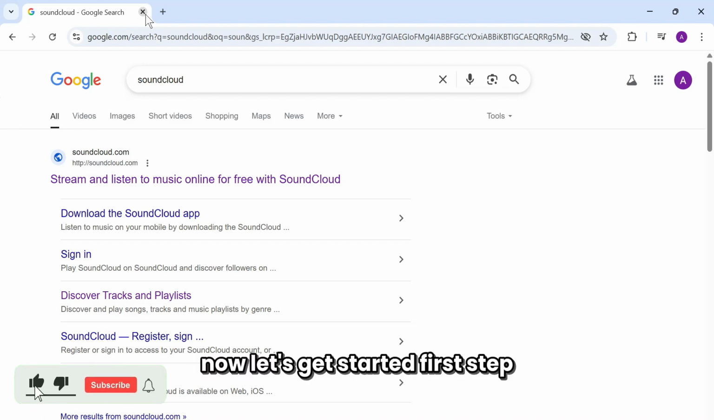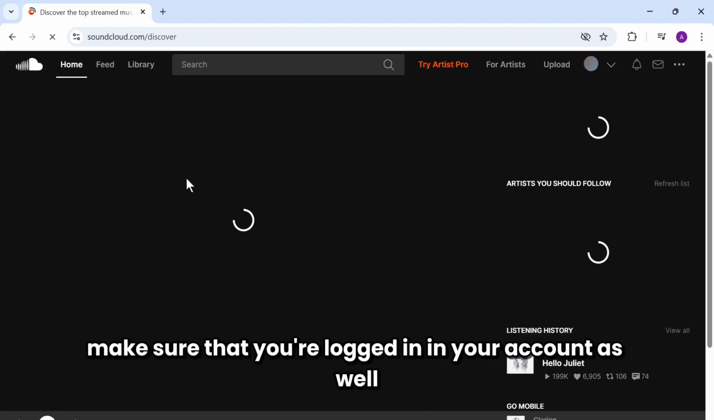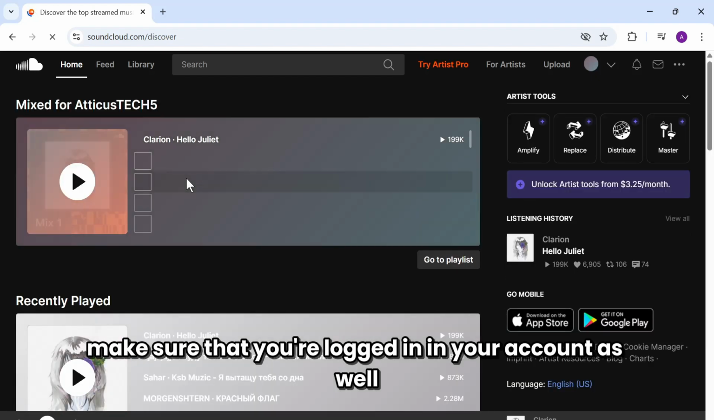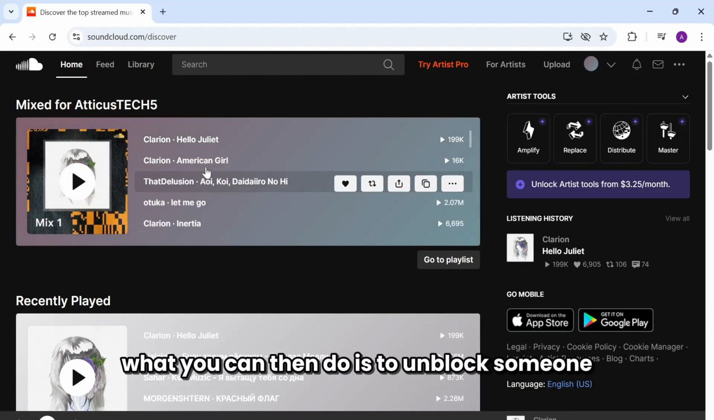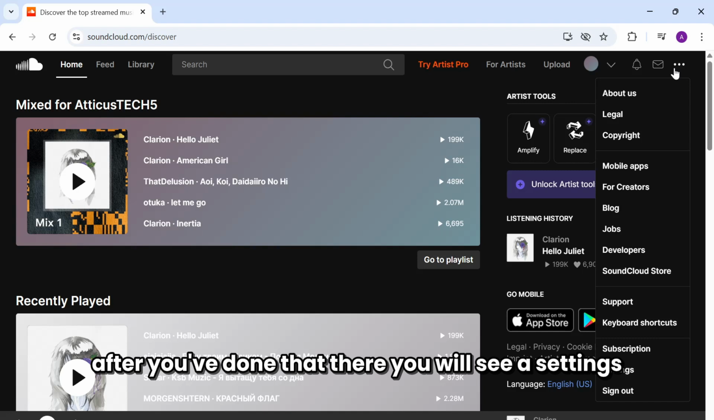Now let's get started. First step, head over to soundcloud.com. After you're on soundcloud.com, make sure that you're logged in to your account as well. After you've done that, to unblock someone, head over to these three dots on the top right. There you'll see a settings option.